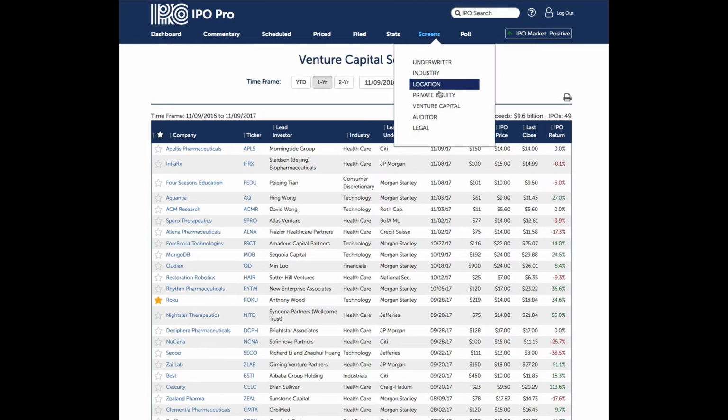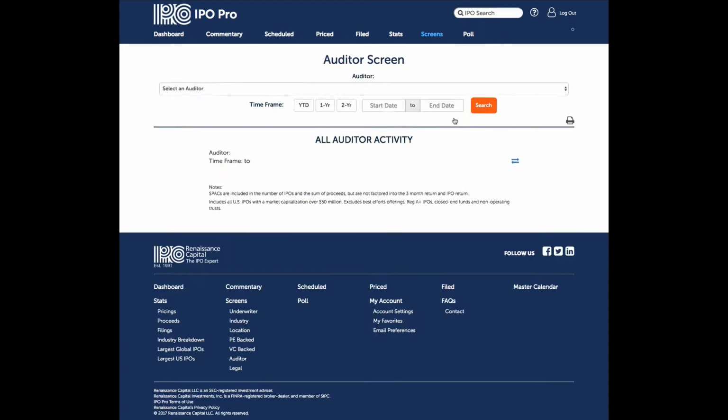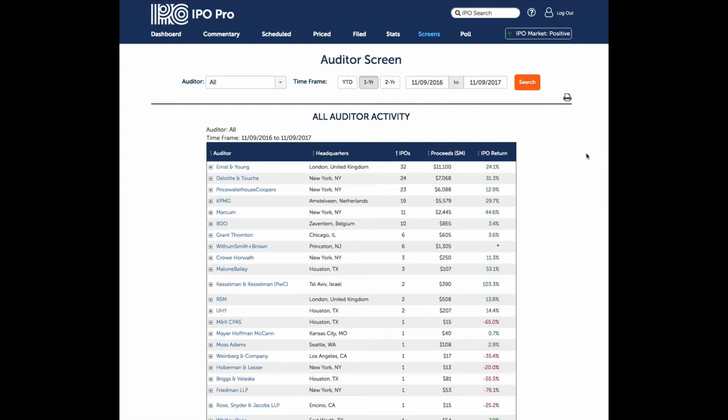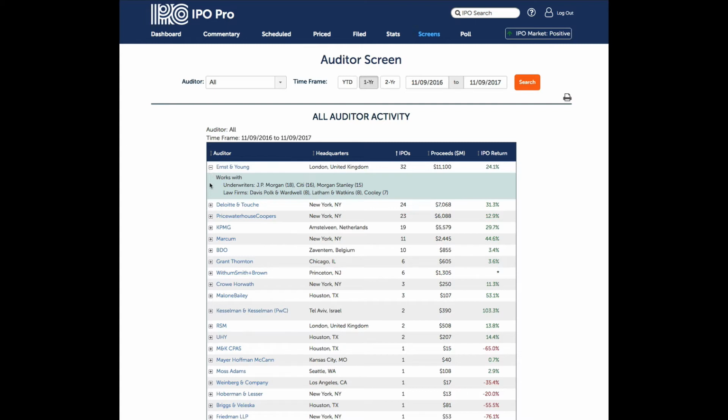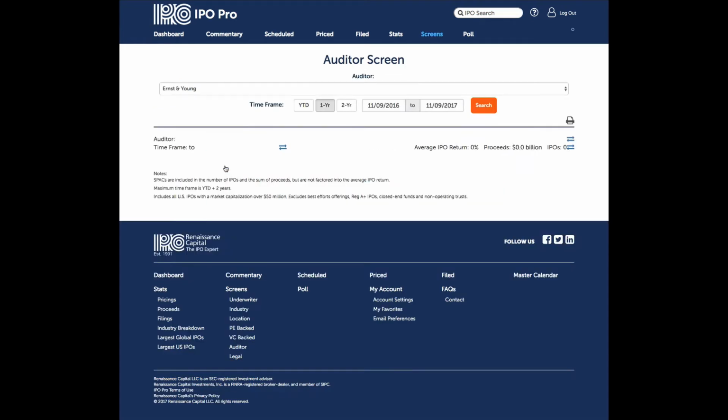The auditor screen has a landing table to compare activity by auditor. Hitting the plus sign will drill down into each auditor, showing you which underwriters and law firms they've worked with. You can click an auditor from the table or select one from the drop-down to run the screen.